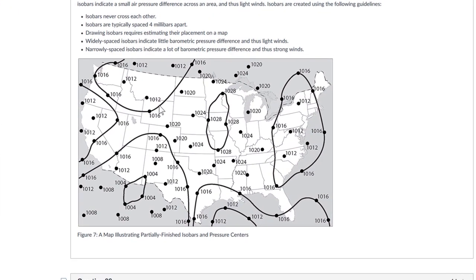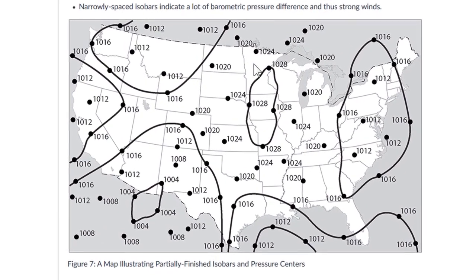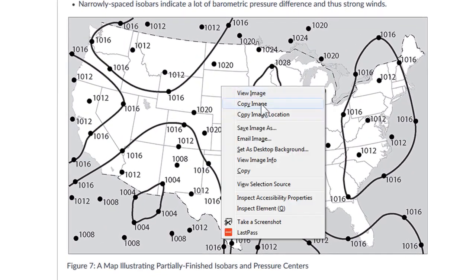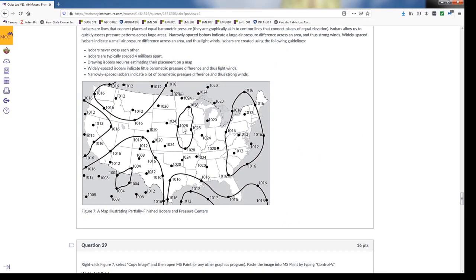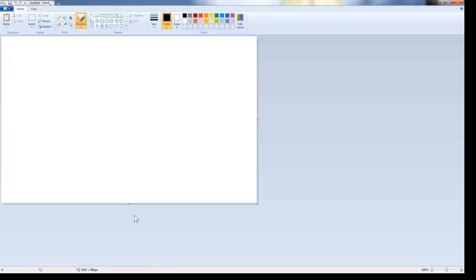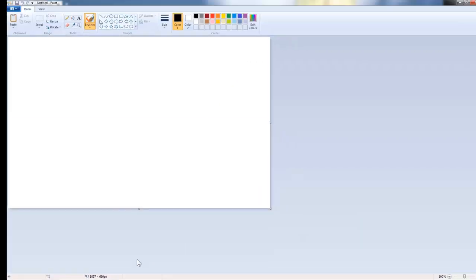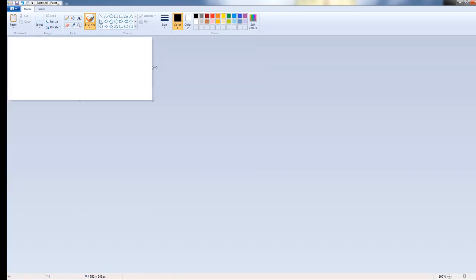Within our learning management system, right-click on the partially completed weather map and select Copy Image. Open MS Paint. Notice that the dimensions of the white background are present at the bottom of MS Paint. Make the white background very small by clicking and dragging the small squares on the edges of the white background. Change the dimensions to about 200 by 200 pixels.